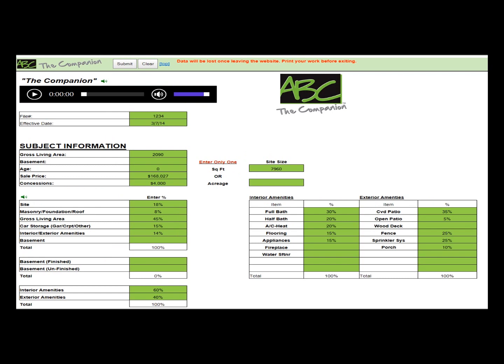So as an example, you can see the file number and the effective date. I took a gross living area. You can see the basement is left blank. I didn't use one in this example. The site came from the actual recorded plat that you may have had available, or your survey. And again, you only want to enter 1 here, so you'll see the 7960 square feet. If you don't know the square footage, if all you have is the acreage, you could enter it on the second line. But again, you need to make sure that you only enter 1 of these 2 entries.